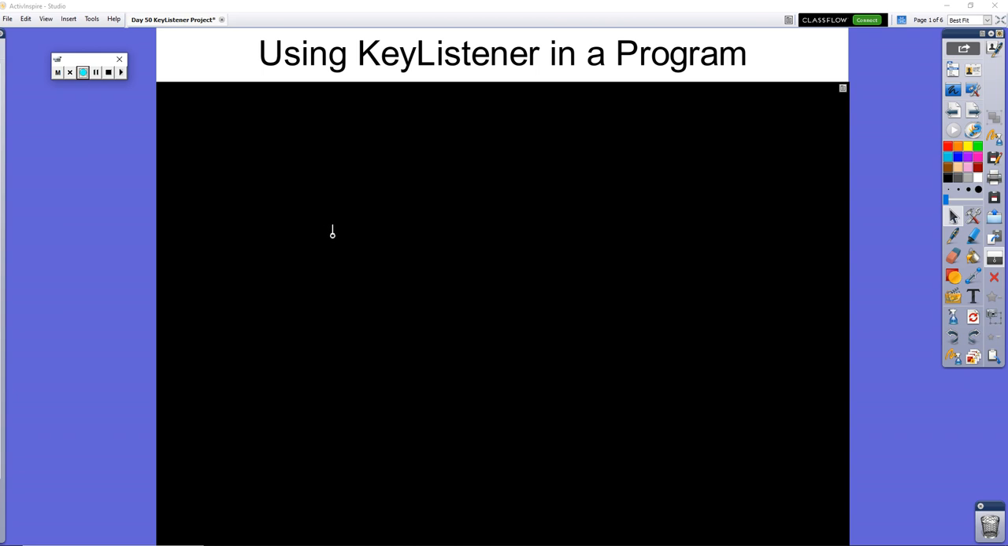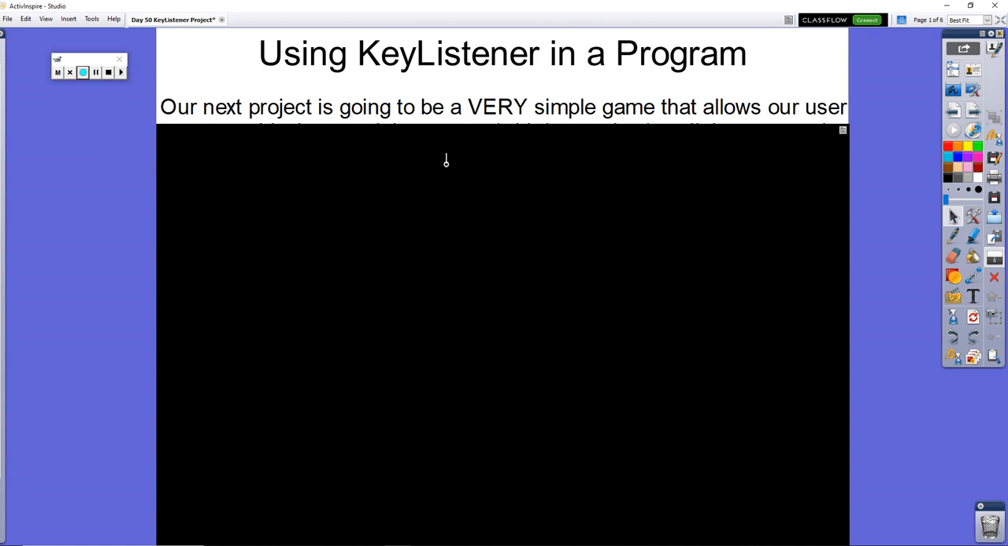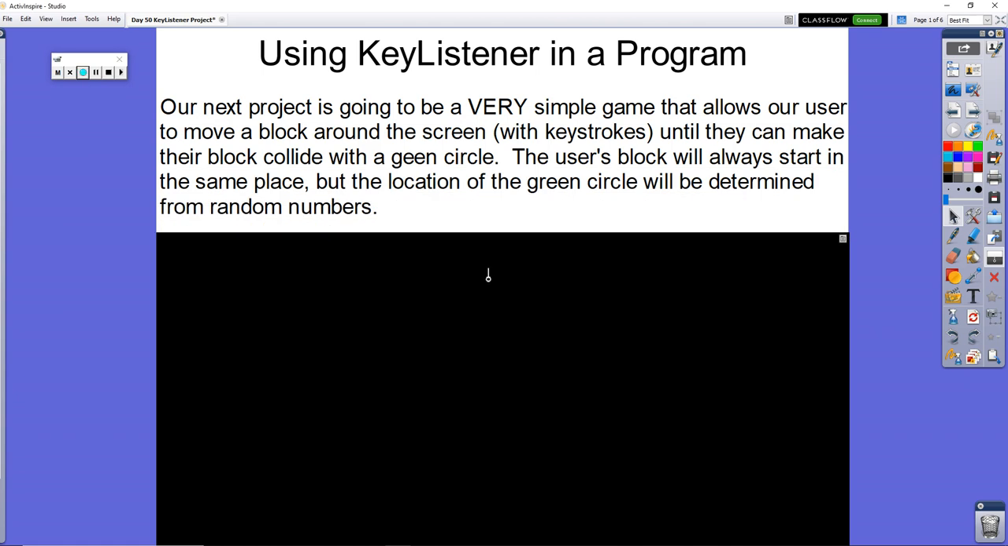Now that we've learned how to create code that can listen for key events, we're actually going to have a project that uses KeyListener in it. So our next project is going to be a very simple game that allows our user to move a block around the screen with keystrokes until they can make their block collide with a green circle.